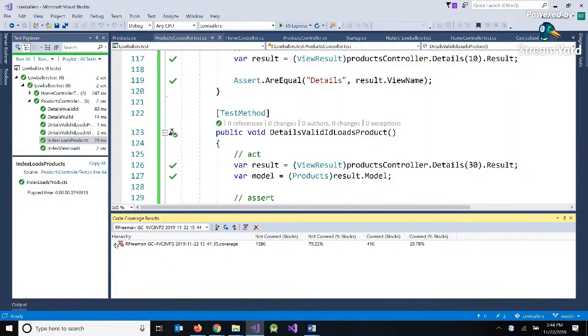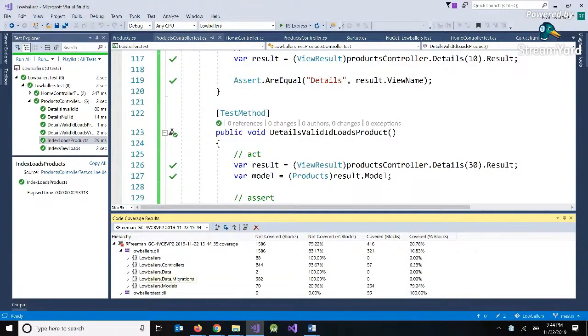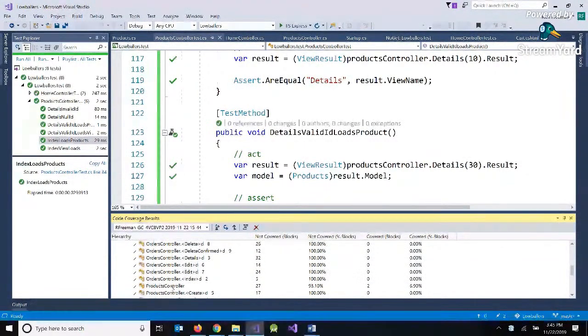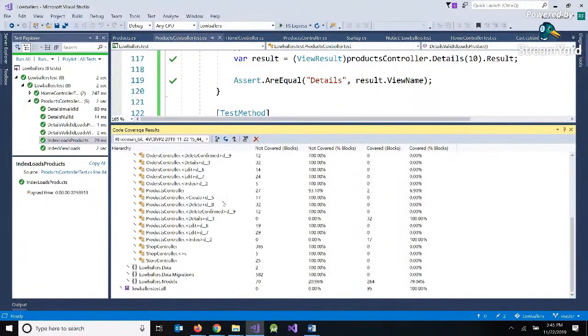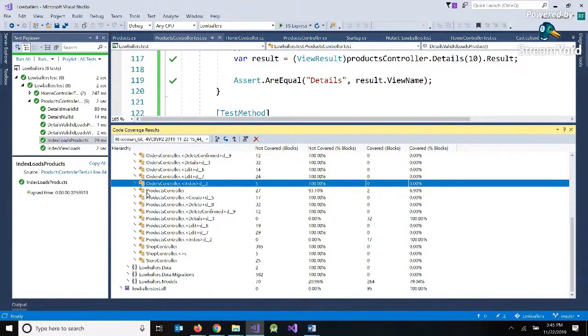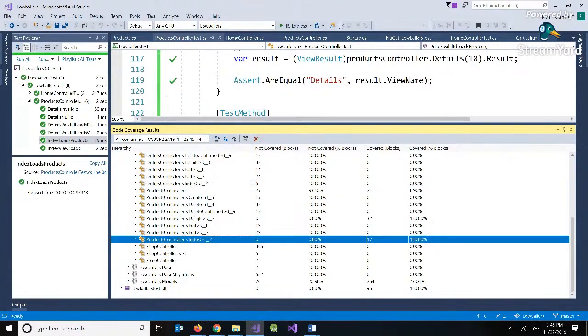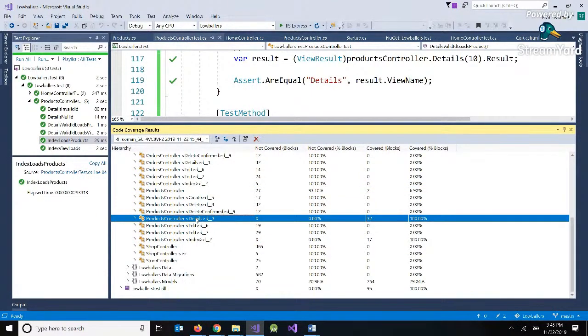So we're actually up, we can talk more about it. We're up to 20% overall. And in our products controller, we're only at 6% because most of the code is in the other methods. So index and details, products index is 100%, products details is 100%. All the other methods are at 0.